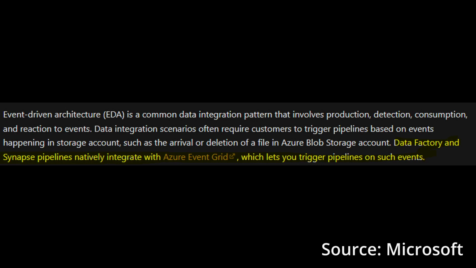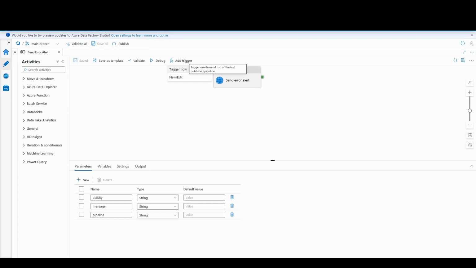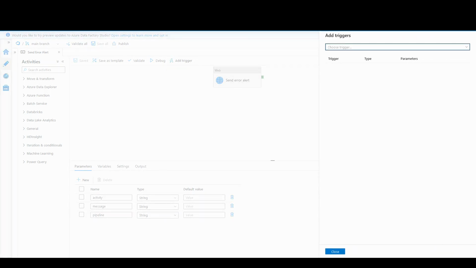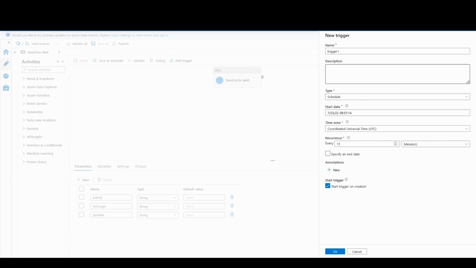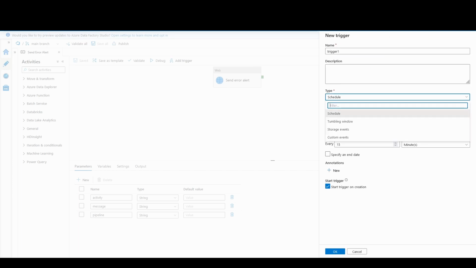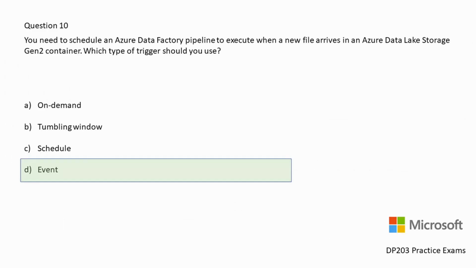If you remember from question 1, Data Factory and Synapse pipelines natively integrate with Azure Event Grid, and that enables you to trigger pipelines based on events happening in a storage account, like when a file arrives or when a file gets deleted. So the correct answer is D, event. All the other options are irrelevant.